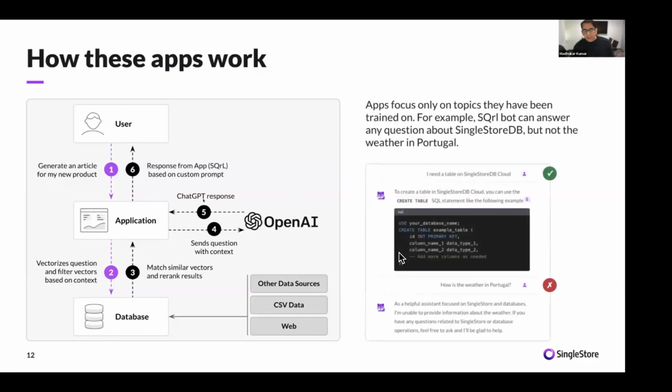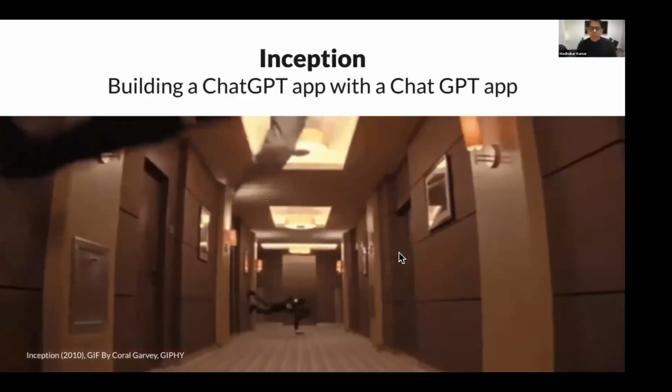A couple of other things to note: using this, we are also making it very specific to single store. So for example, if you go to SquirrelBot and say, hey, tell me what the weather is in Portugal, it will tell you that it cannot give you that information because it's more trained towards doing a specific task or specific goal. And I think that's the next evolution. That's where it's headed.